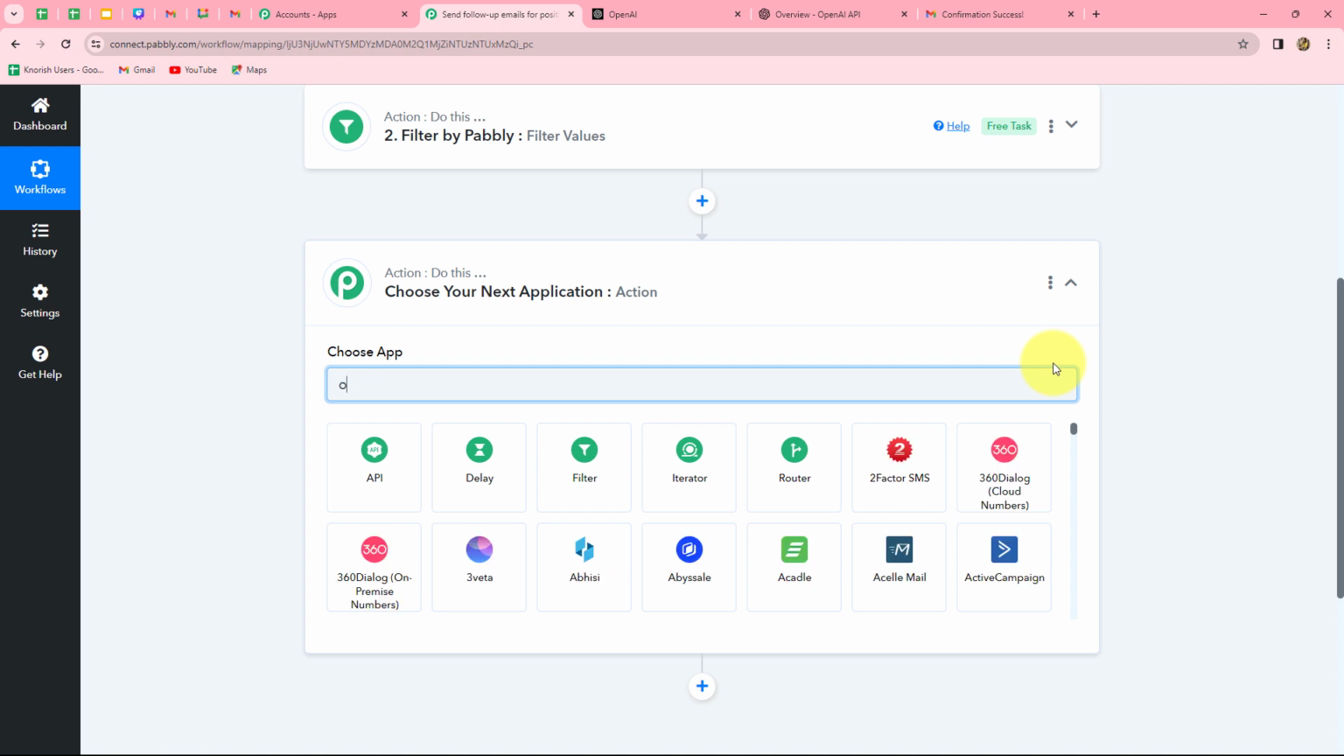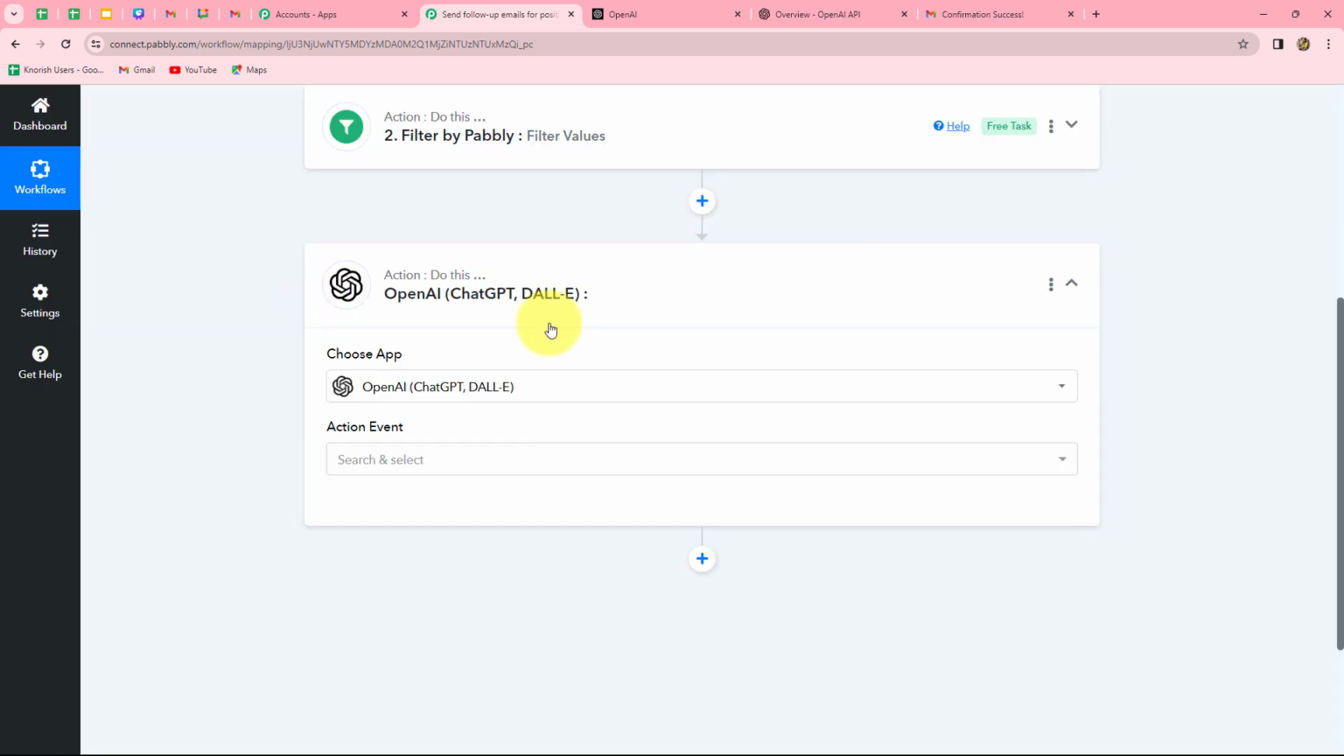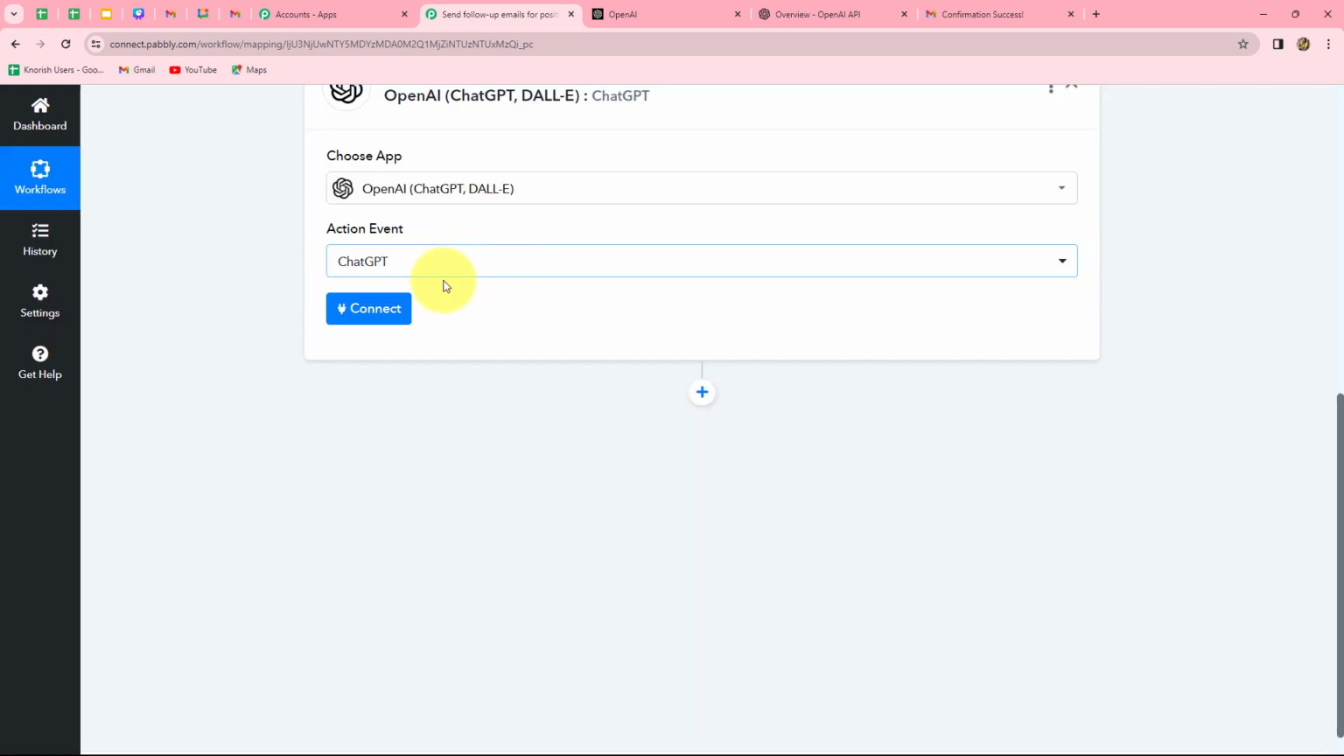In the action application, let me search OpenAI. And with the help of OpenAI, I'm going to check whether the received email is positive or not. Because I only want to send the reply emails for the positive feedbacks and not for negative ones. Okay, so in the action event, I'm going to select ChatGPT. I want to check the email with the help of ChatGPT.